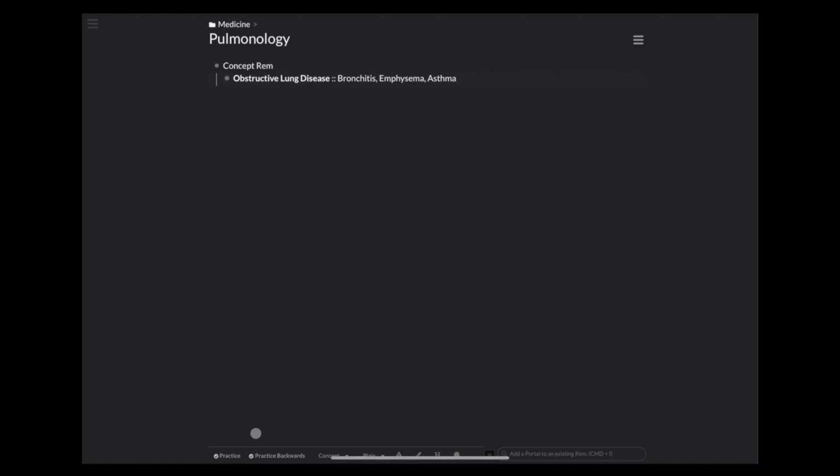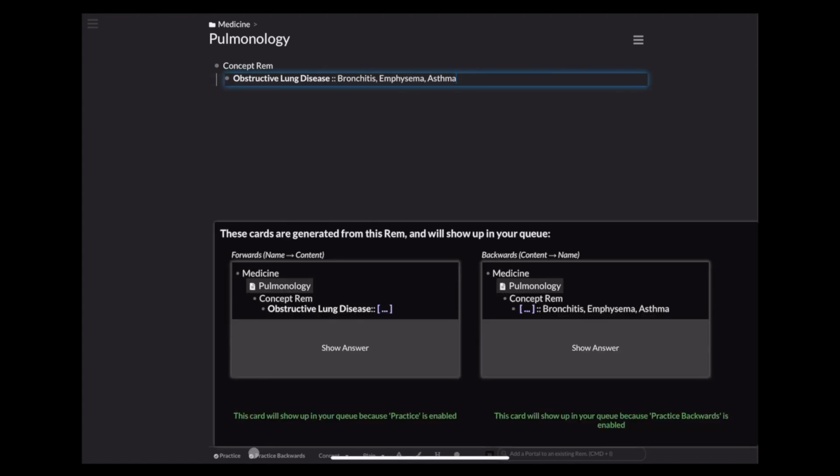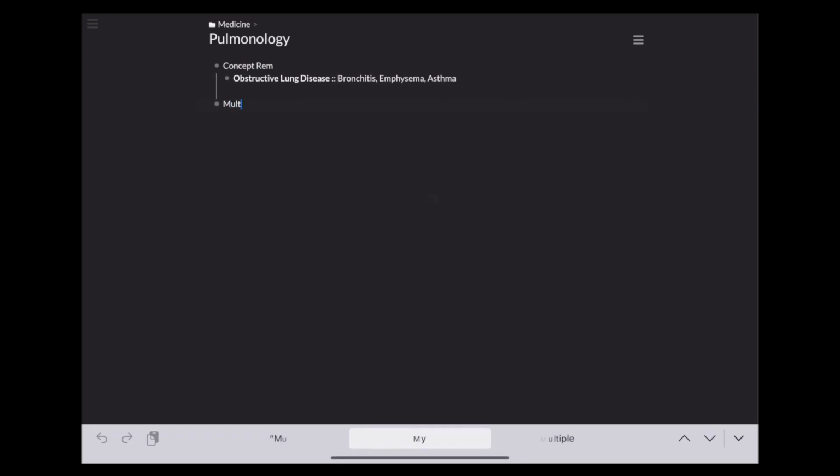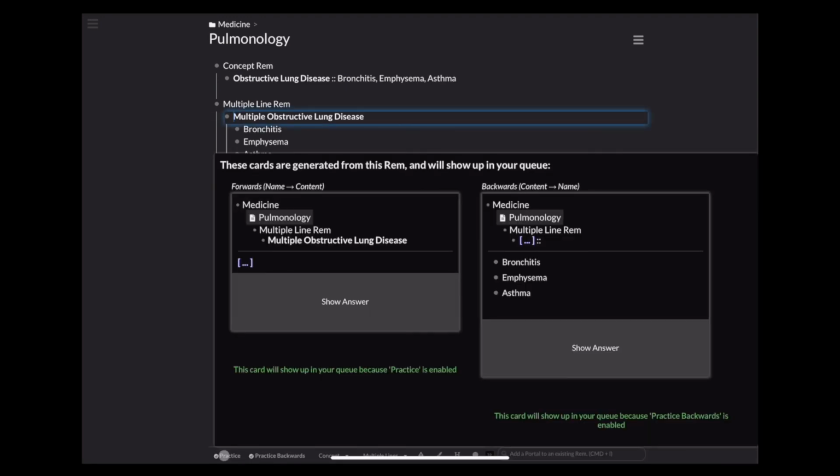So instead of just using a normal Rem where all your text is displayed on the same line, I can make a multiple line Rem by using 3 colons. And this adds all the responses in separate lines. So what's nice about the multiple line Rem is that it'll now show all the answers to this Rem at the same time when you study. So this helps declutter your document while still giving all the answers at once.